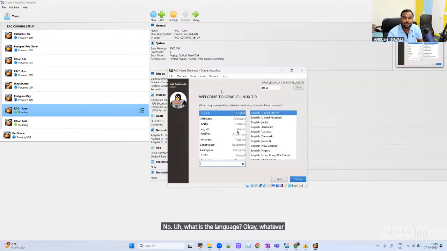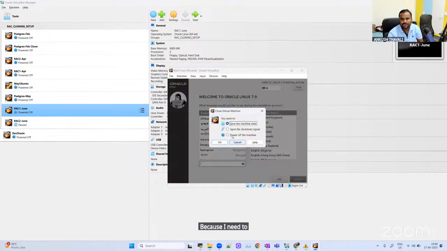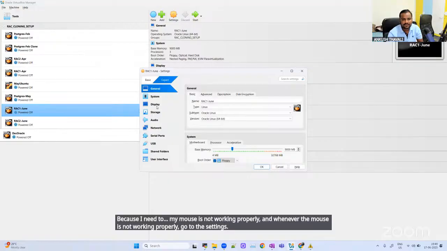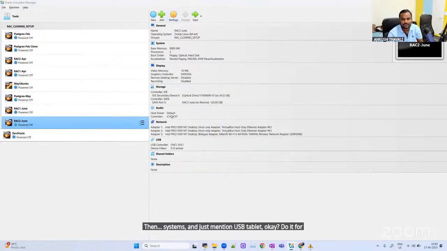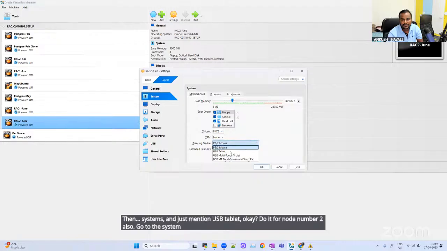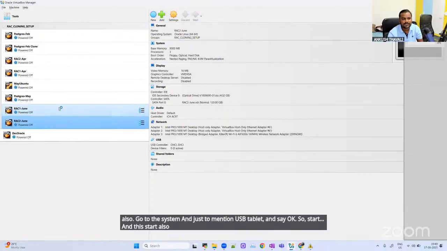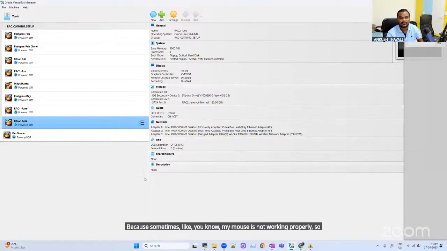Whatever steps I'm going to do on node number 1, I'm going to repeat on node number 2. So English will be the language. I need to close this machine once, because my mouse is not working properly. Whenever the mouse is not working properly, go to the settings, then System, and just mention USB tablet. Do it for node number 2 also. Go to System, mention USB tablet and say OK. So start, and start this also. I'm starting both the machines now, because sometimes my mouse is not working properly, so it is very important.